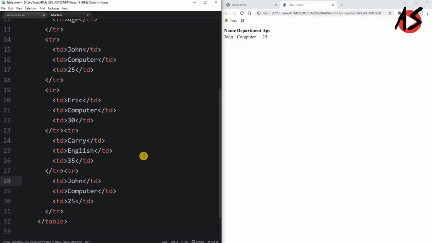Now we will add one more, in which we are writing Thomas here. The department of Thomas is physics here, and age of Thomas is 52 here. Now after adding all the data, we will refresh the page, and you can see all data are available in the form of rows and columns here.